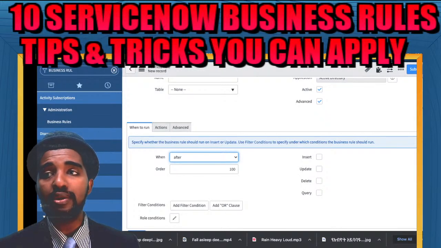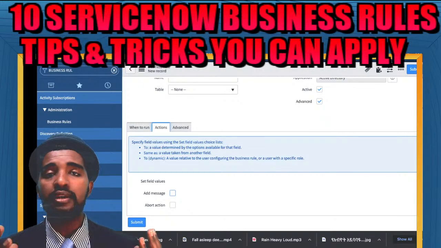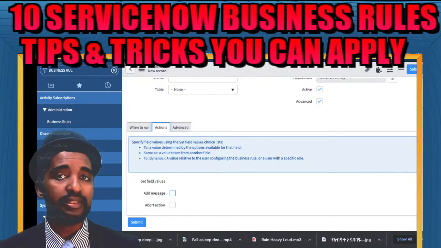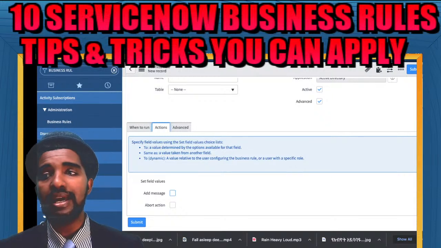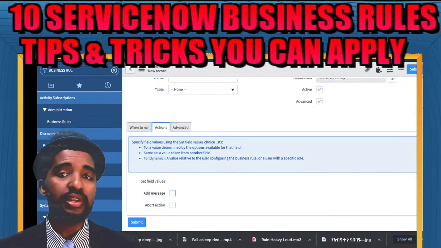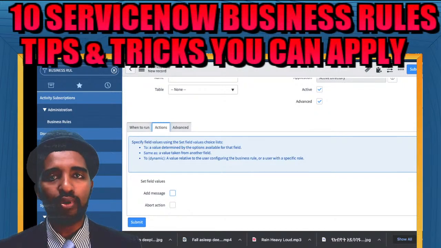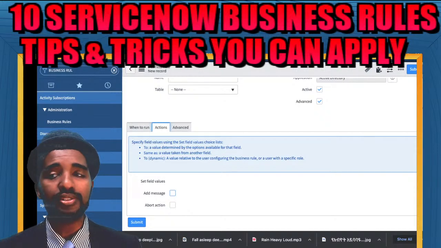And what about the action? What does the action really mean? This section is specifically about the action of the business rule that you wrote, which specifies the field value using your selected field value for your choice list. Let's say you have a choice list and you want to show some action. You can set it here by setting the field value. When you do that, you can add a message as well, or you can also abort the action. Very simple, just check that.